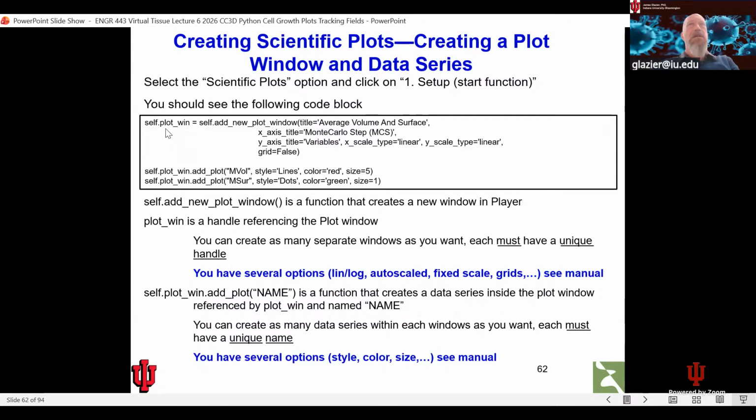You could call this self.myplot or self.window1, but each plot window handle has to be unique. So if you're going to want to have 3 different windows with plots in them, you'd have self.plotwin1, self.plotwin2, self.plotwin3. You have to remember the names. And then there's a function, add new plot window.